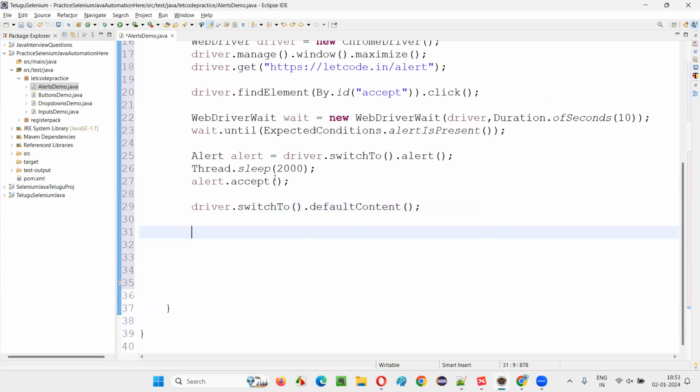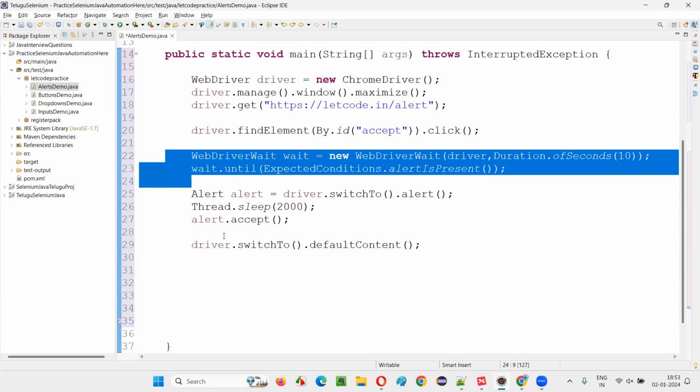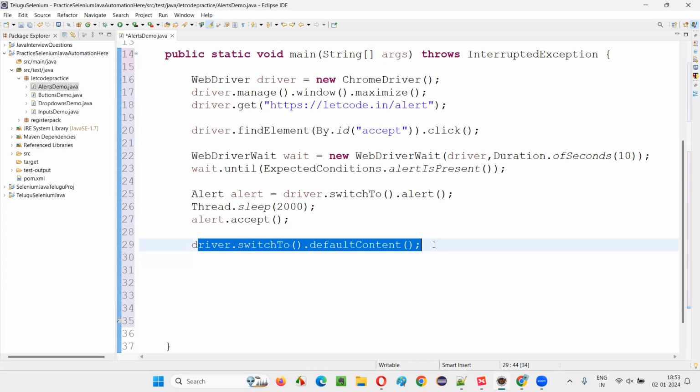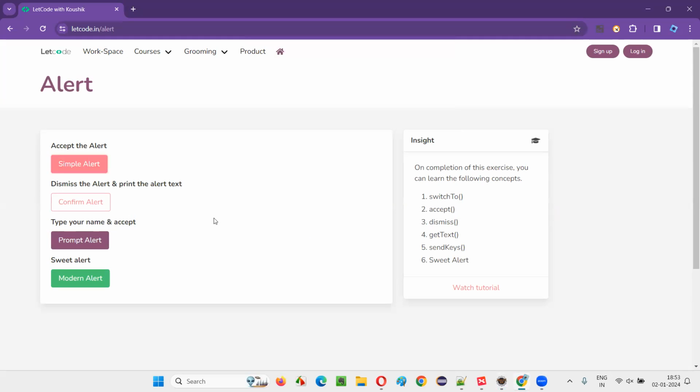But I just take care of a lot of stuff, guys, like waiting for the alert to be there, an extra step and all. This is my way of doing the stuff. So I'll just make sure that the focus of Selenium has come back to the default page again before performing any other operation on the page again.